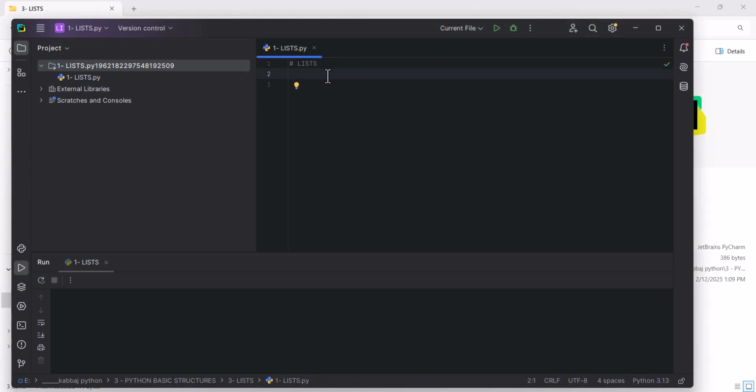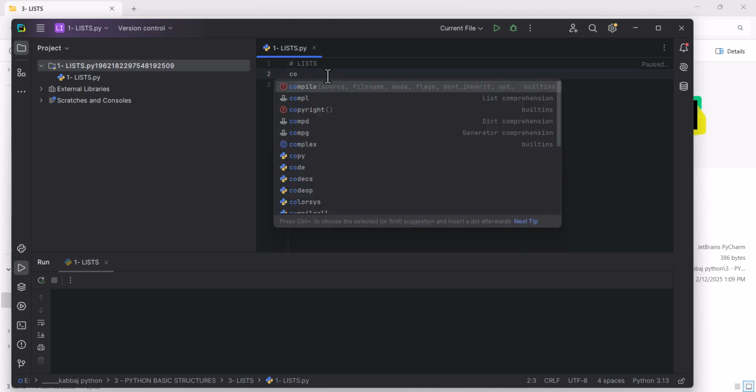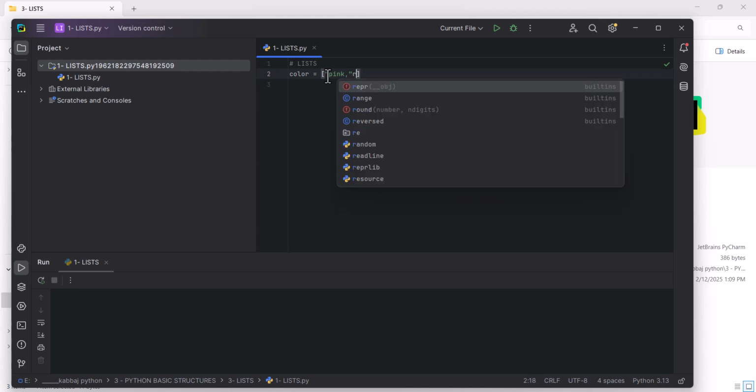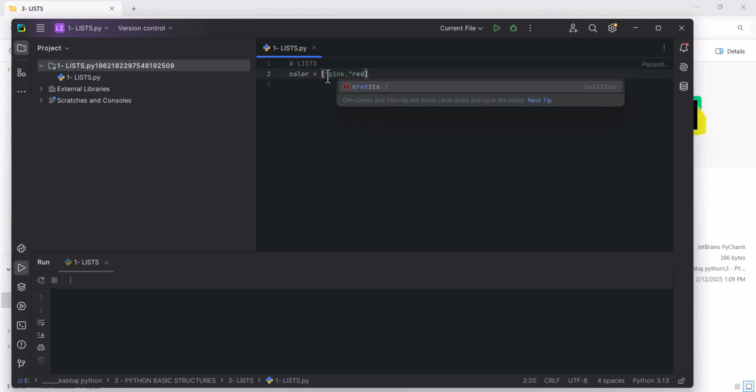To create a list in Python, it does not need to be declared. We write directly color is equal. When we put brackets, Python understands that it's a list. We will choose our list. It contains 4 colors. We put each color in quotation marks.